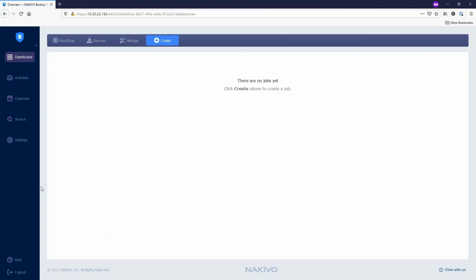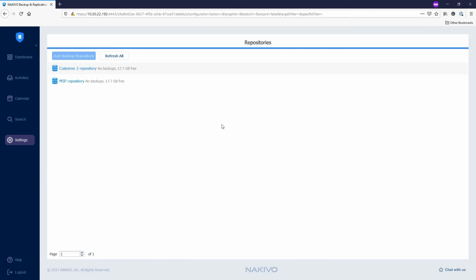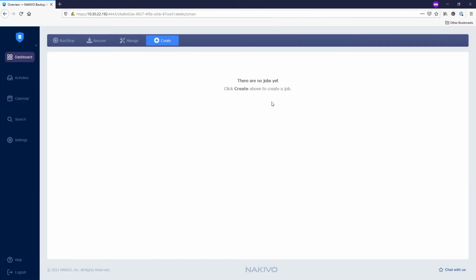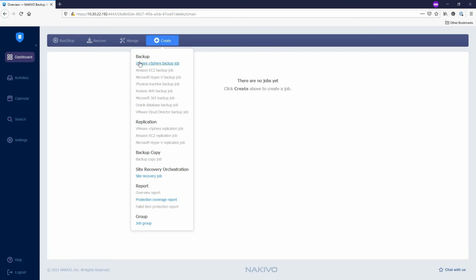As you can see, the recovery operator has limited access to the settings. So let me click Settings, and the recovery operator can only see the available repositories. Going back to Dashboard, I'm going to try to create a backup or replication job. The backup job is available for us, but the replication job is not available as it is restricted for this role.